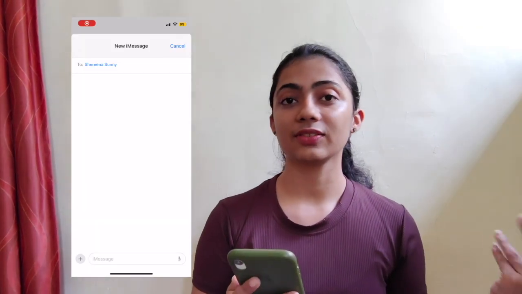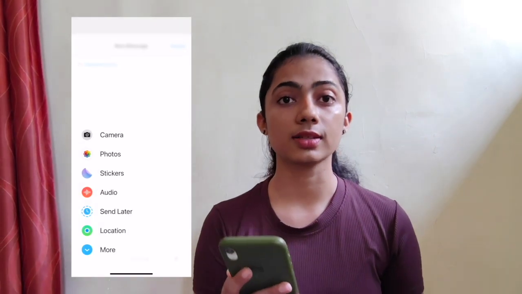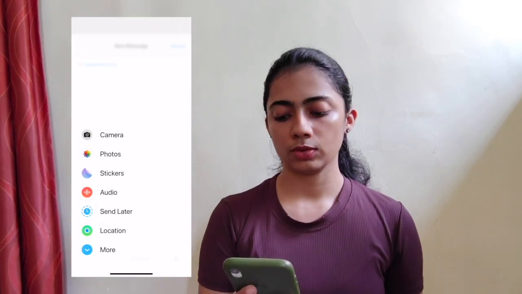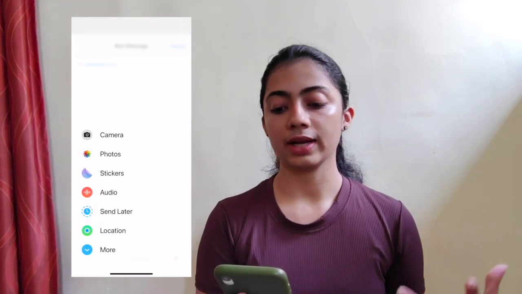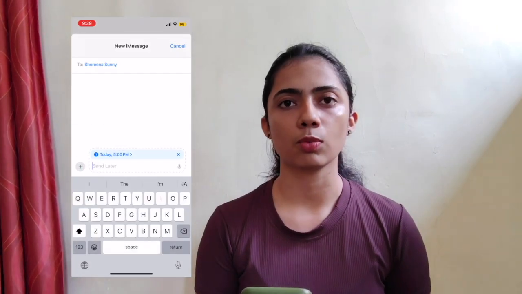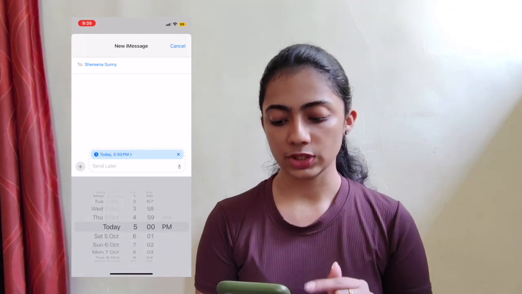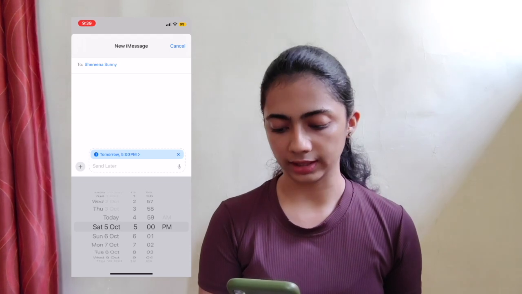The new update that we can see on iMessages is that I can schedule a message. So, for example, if I want to send a message to someone at, suppose, tomorrow 3 p.m., then I can schedule that, change my timing and date.